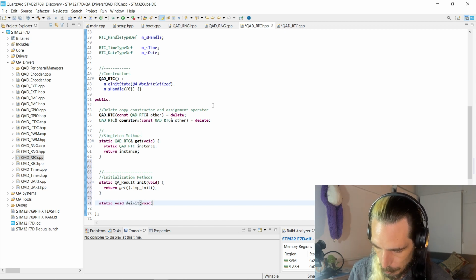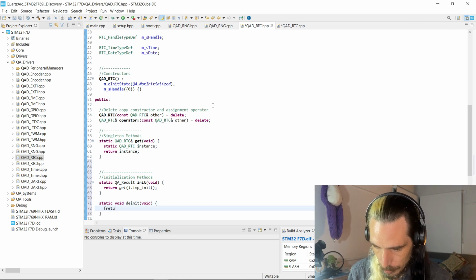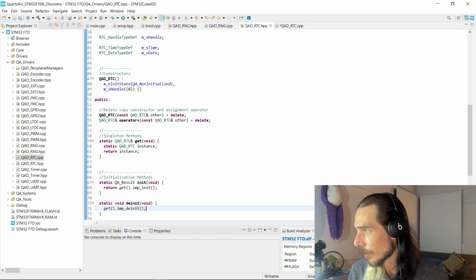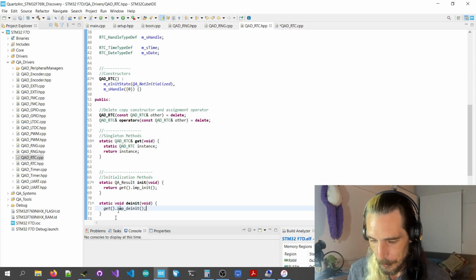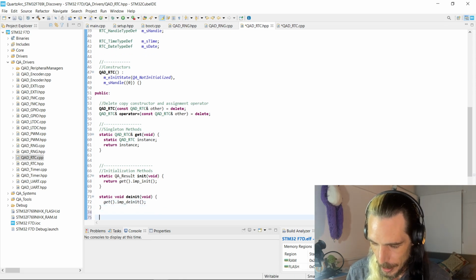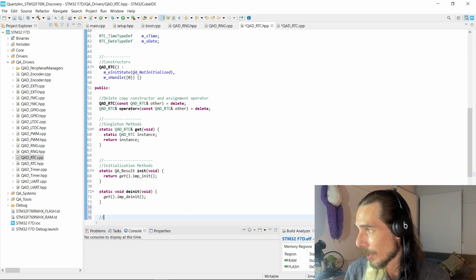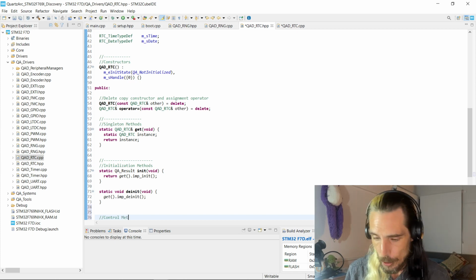We're going to want a method to deinitialize it, which won't need to return anything. Like so. A couple of different approaches we could take with this, so just kind of figuring that bit out as we go. Now we're going to need some control methods.